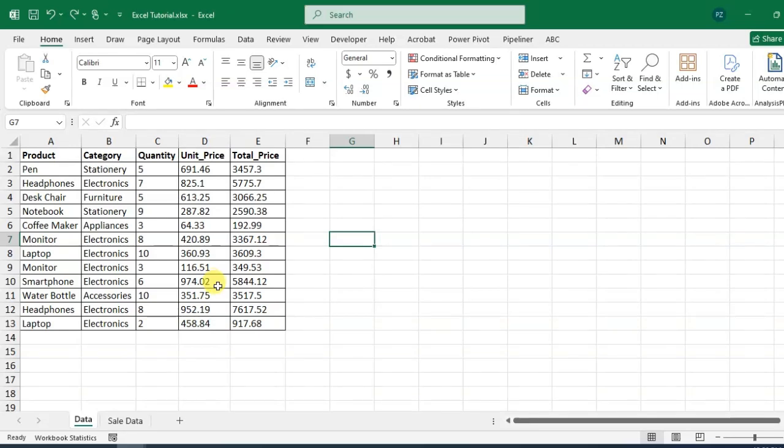Hello everyone, in this video we will learn how to insert slicer for filter in Excel. So here I show you two different ways you can insert the slicer for filter. So first, here you can see I have a simple data.